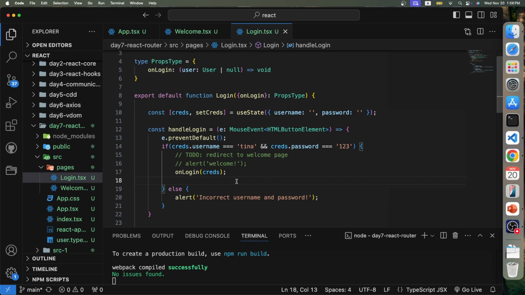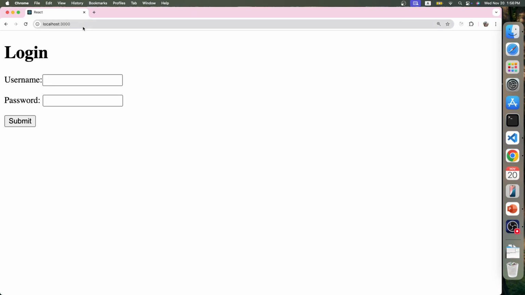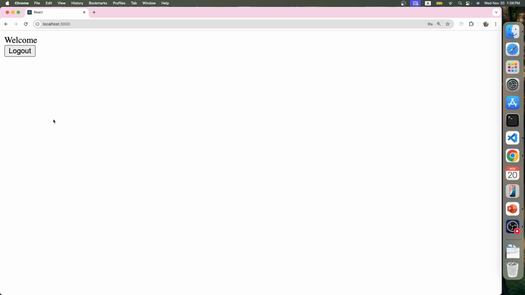And now I'm on login, and I put this one as values. Let's take a look here. If I have the correct username and password, submit, you will see welcome and log out. This is the home page.